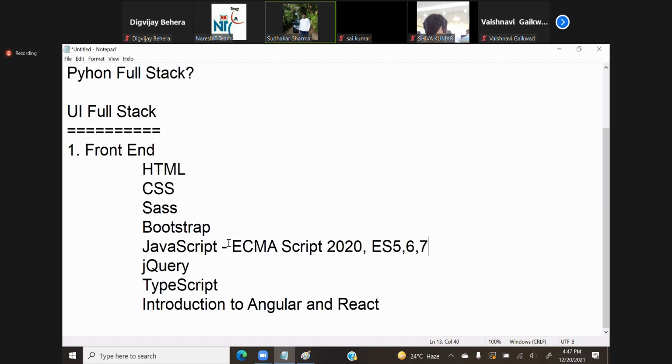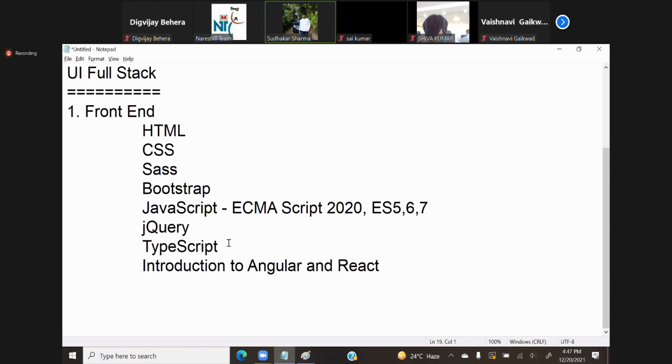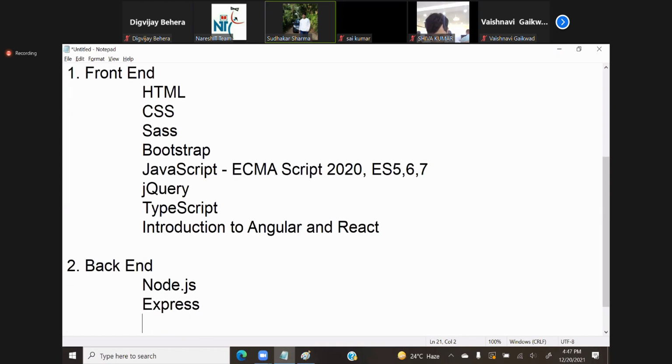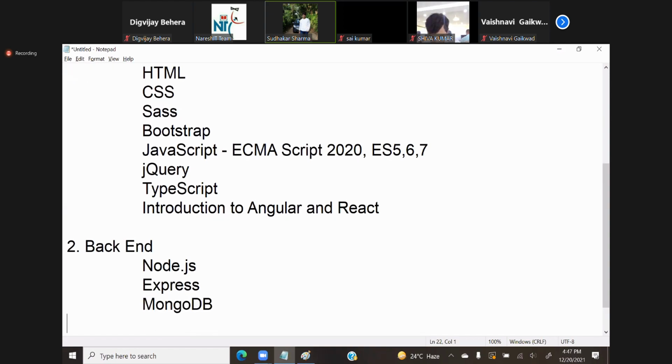These are all the topics we are going to learn in front end. Next, in backend technologies, we are going to deal with Node.js, Express, and MongoDB. So these are the topics we are going to discuss in backend. Node.js is a server-side technology. Express is a middleware. What they are, I will explain later.